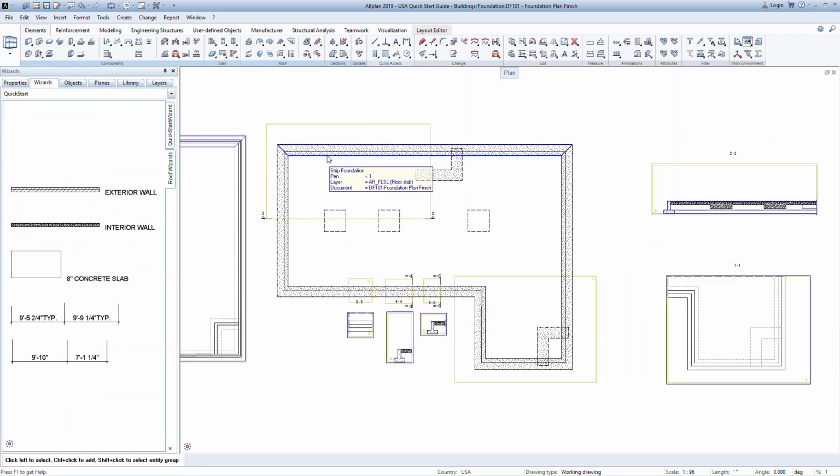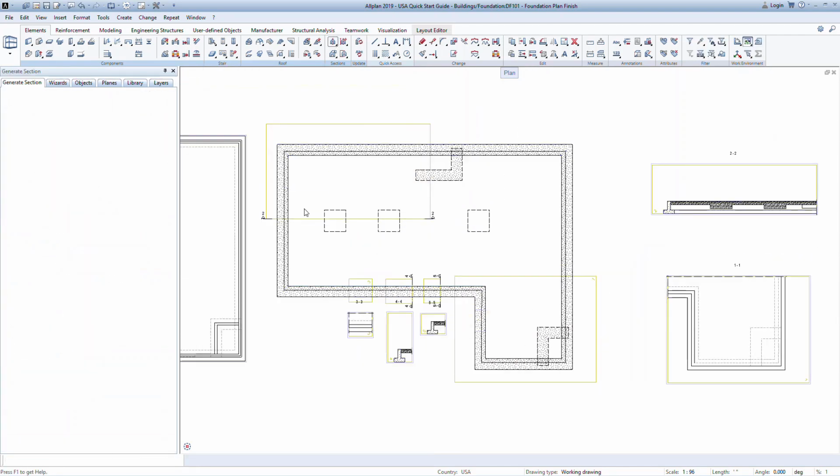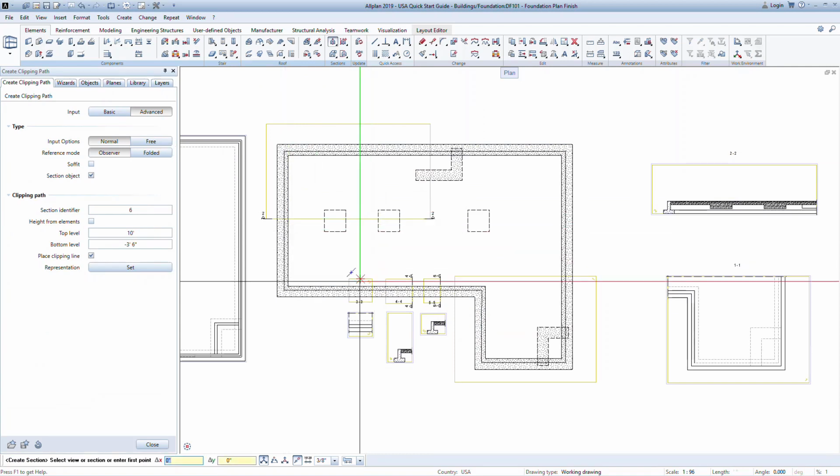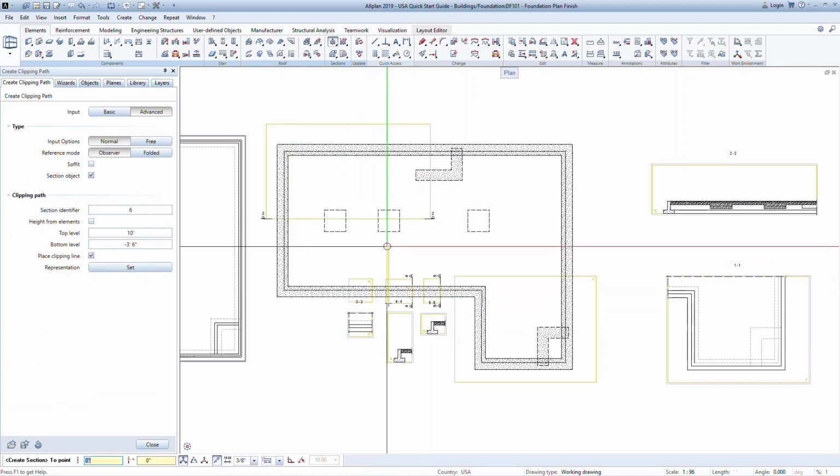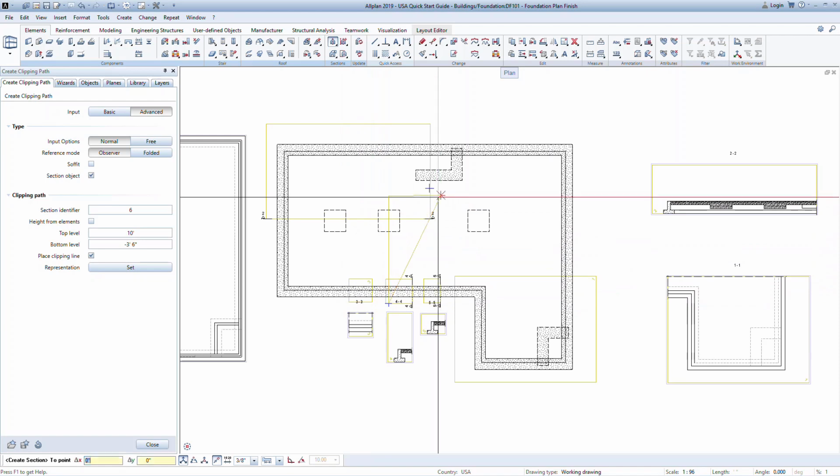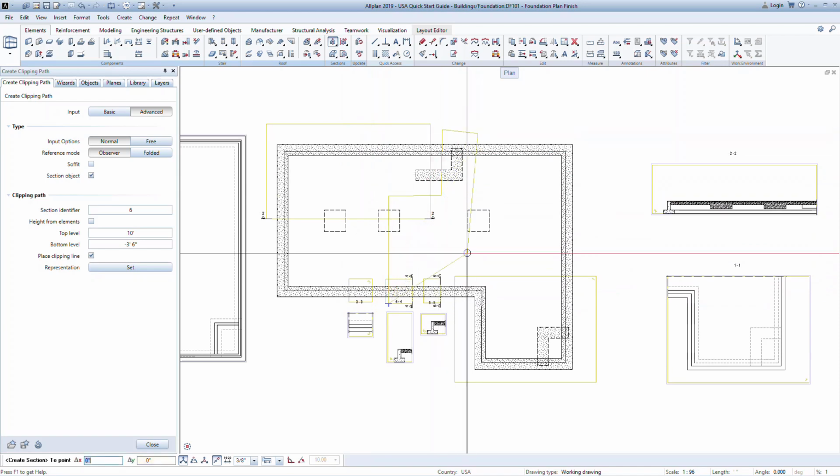You can also create a section that goes through the building with any shape, not necessarily a straight line. In this case, keep clicking to generate the next point, and only press Escape when you're done.